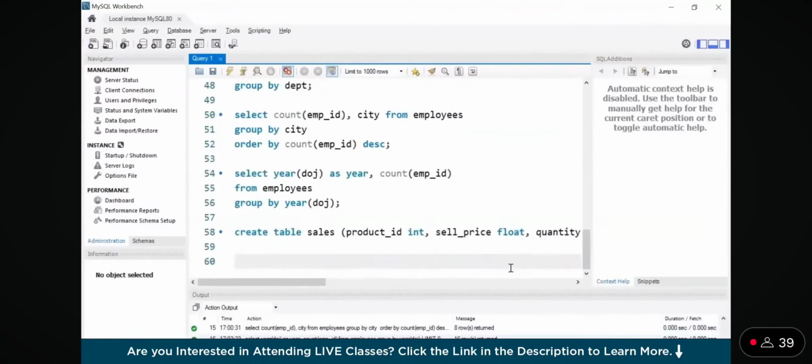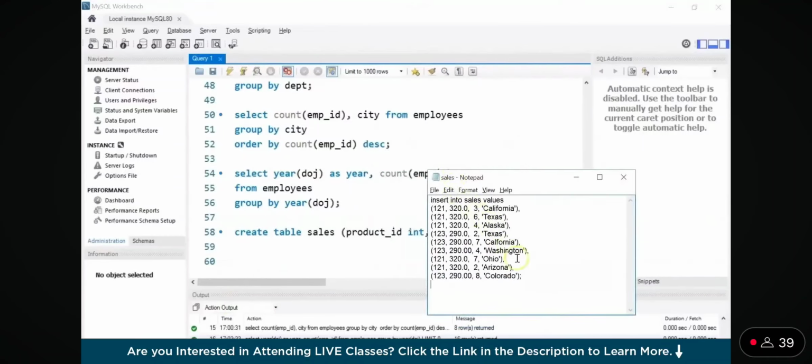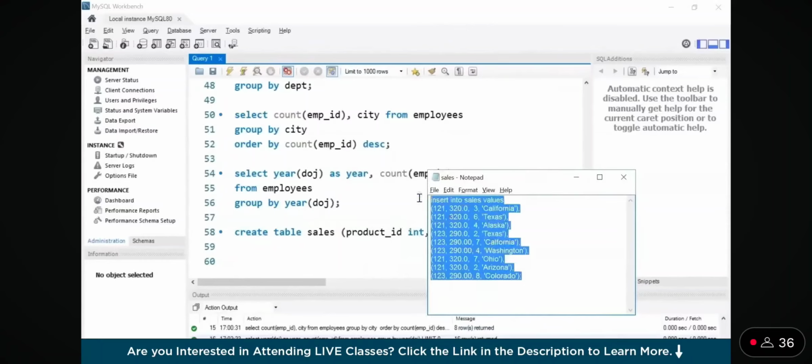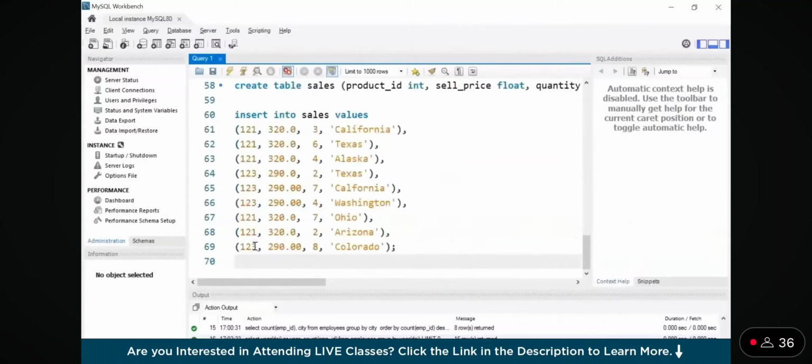Next, we need to insert a few values to our sales table. So I have already written the records in a notepad. Let me show you. Okay, so here you can see I have my sales text file. Let me just copy this information. I'll just paste it on the query editor. Now let me go ahead and run this insert command. Alright, so you can see here we have successfully inserted 9 rows of information.